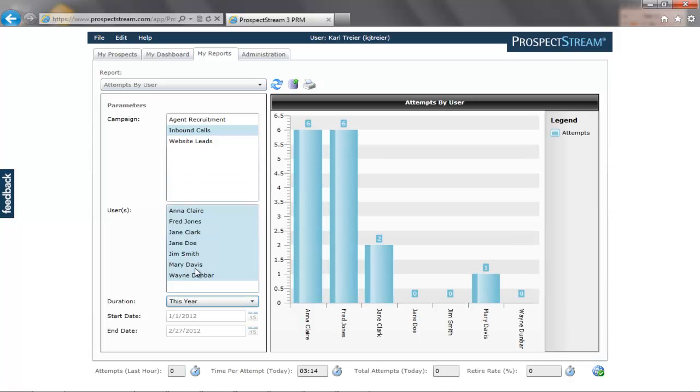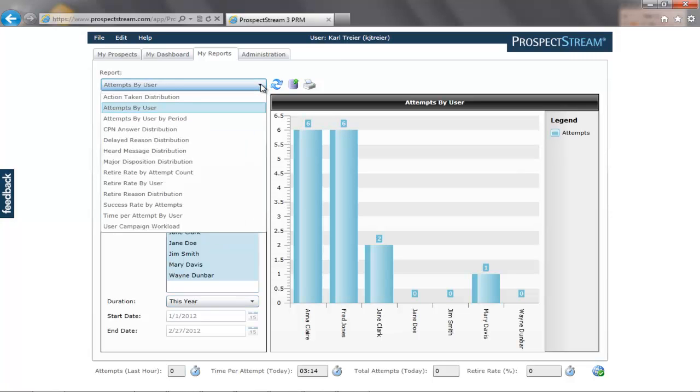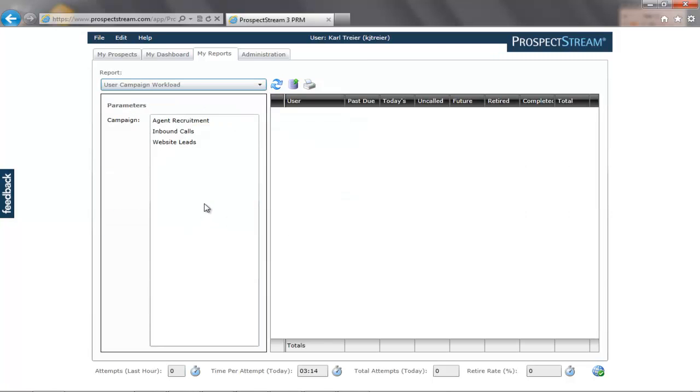Here we can see how many attempts have occurred within a particular time period by users, so we can see the level of effort they're expending. And you can see that there's an extensive and growing library of reports that management can use to understand both the efficacy of the campaign and the effort being expended by the user.